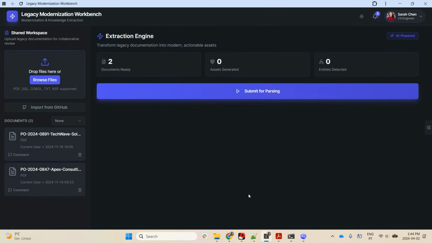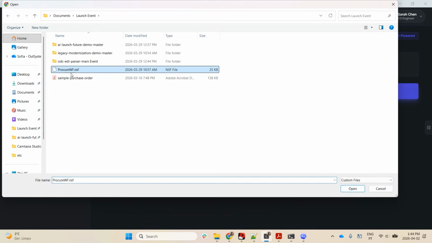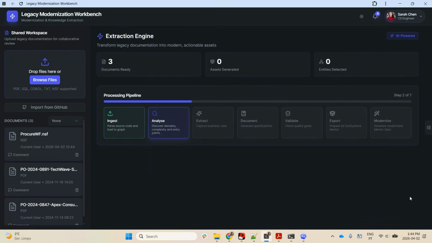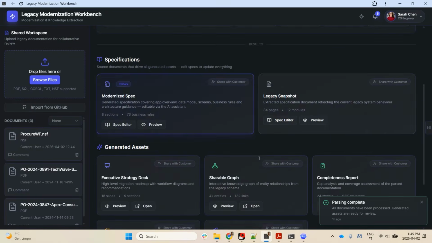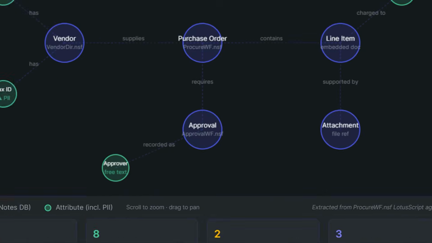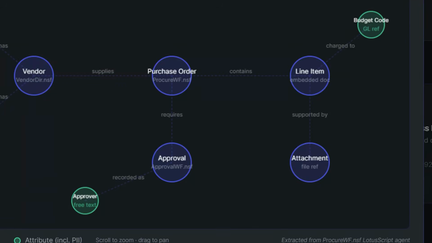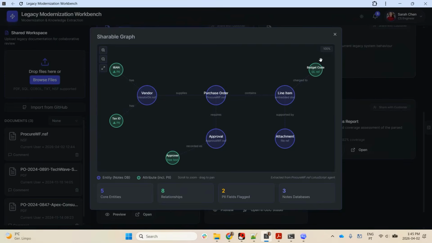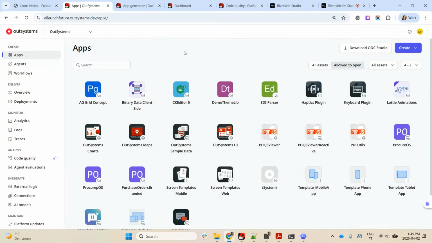To begin that modernization, we move into the Legacy Modernization Workbench, an AI-driven tool we use to import raw legacy files and turn them into a clear picture of the existing system. It generates a visual map of object relationships and a full requirements document, creating a source of truth for what comes next. Now, let's open Mentor App Generator and build the application.